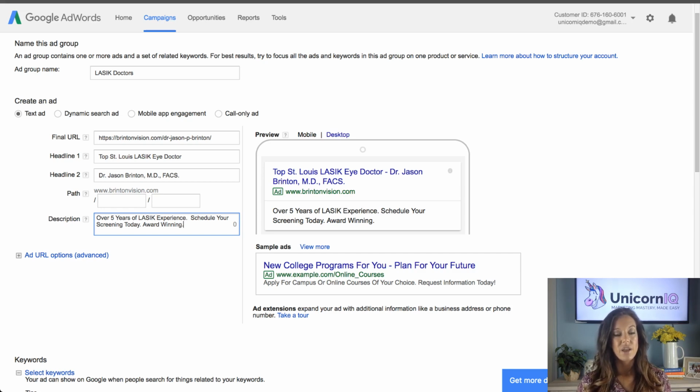Make sure you have, actually, I'm going to move this back here. Make sure you have a call to action. And I got an extra space in there. There we go. Okay, so now I got my spacing right. So now you can see over here to the right what your ad looks like.